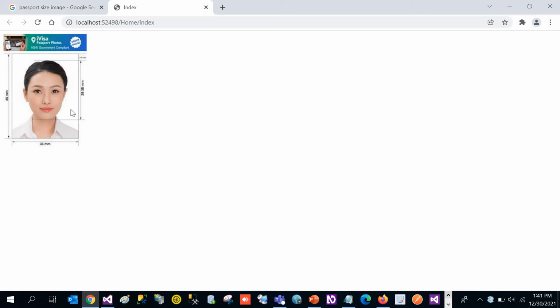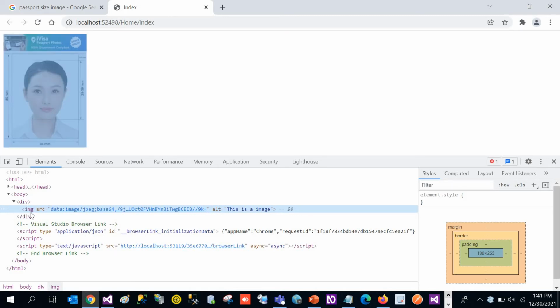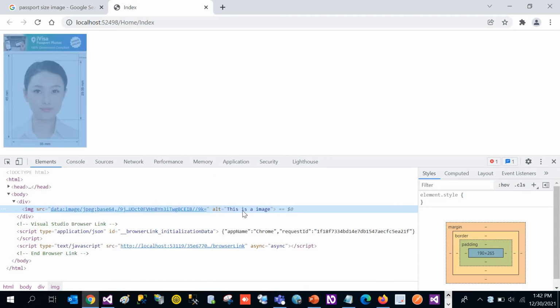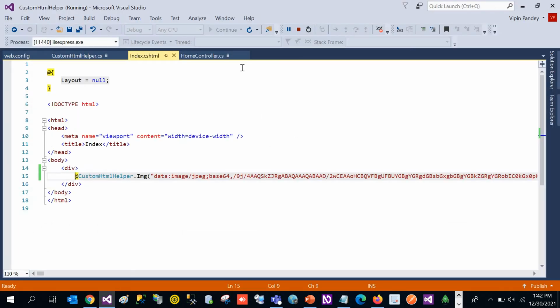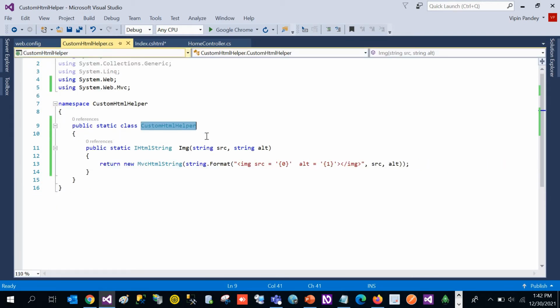And if we inspect this image, we can see in the HTML it has simply created your image tag, and this one is your source, and this one is your alt. So let's suppose due to any reason the image is not able to load over here, so instead of this it will display this text, "this is the image". That's why we have taken this alt parameter. So this is the way how we can create our own custom HTML helpers.